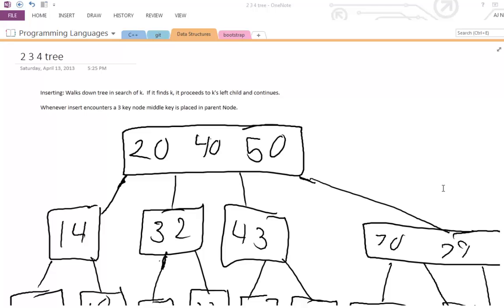Now, to insert, you have to follow a rule that can seem complicated, but it's really just one rule, and it allows the tree to always be balanced and to not deteriorate like a binary tree might, devolving to linear time.